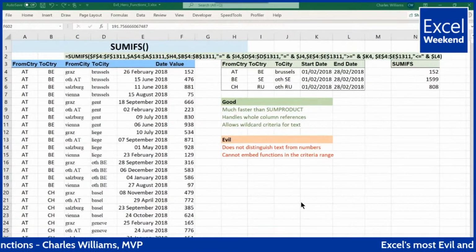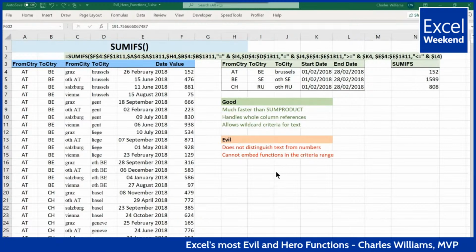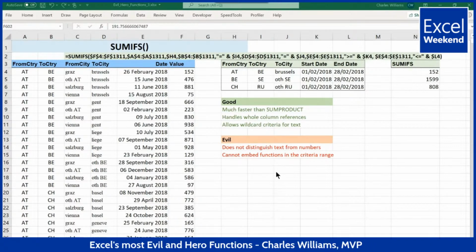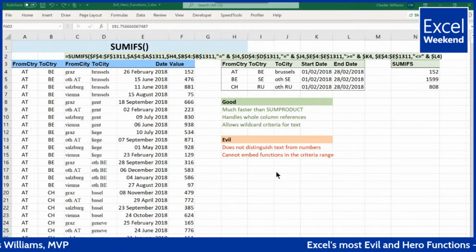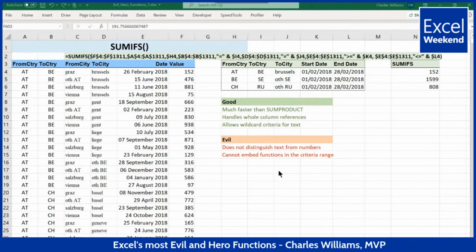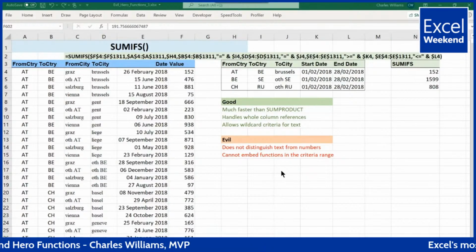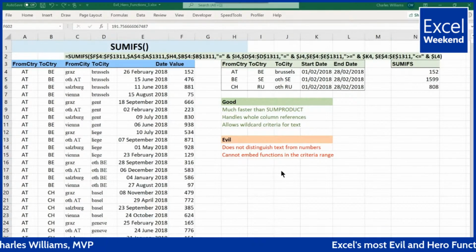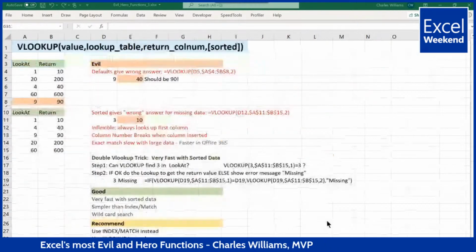So here's a SUMIFs example doing exactly the same thing as the SUMPRODUCT that we just looked at. The good news is it's much faster than SUMPRODUCT. It does handle whole column references very well. And sometimes you can get away with doing good things with SUMIFs because you can use wildcard criteria for the text. On the other hand, it's got some problems. It doesn't really distinguish text from numbers very well, and you can't embed functions within the criteria range, so it's not as flexible as SUMPRODUCT.